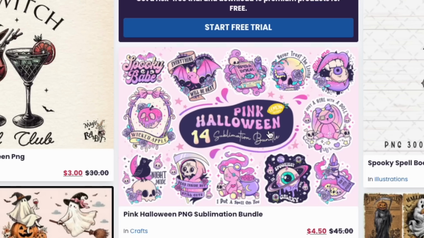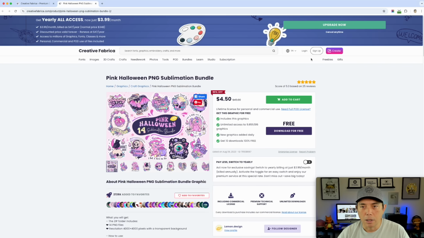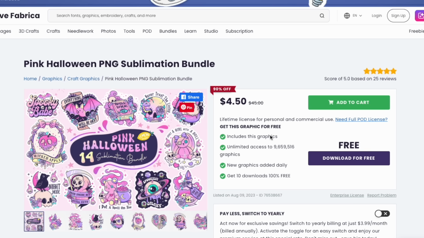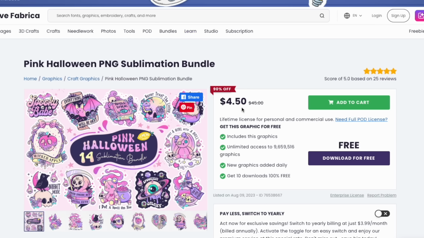Oh, this one's kind of cool. It's kind of a different color, this pink Halloween. I'm going to click on it. And you can see it's that. I need to log in so it's free. So one thing you can do is get the yearly access, which I got, or you can just buy it per thing. So if you're buying it by itself, $4.50, not bad.